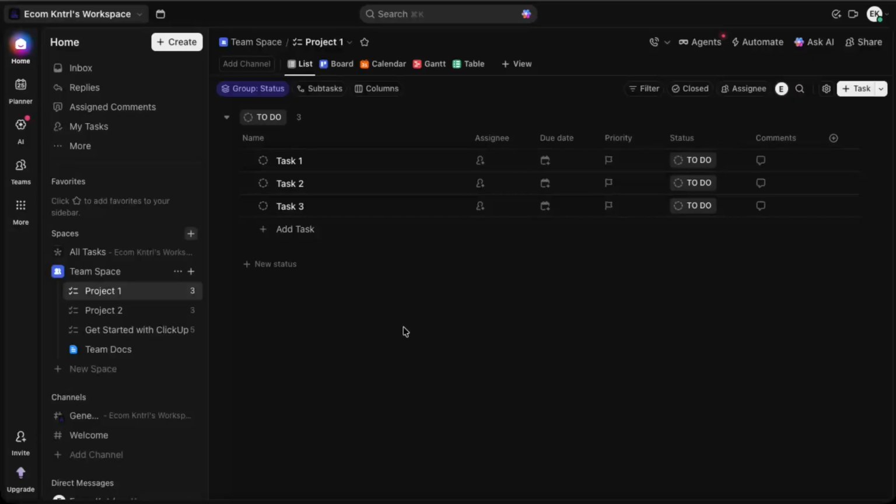Let's start from your ClickUp workspace home. Go ahead and open ClickUp in your browser or desktop app and make sure you're logged into the correct workspace. The workspace home is usually the first screen you see after you log in. It's the main hub that shows an overview of what's going on in your account, like your tasks, spaces, and any recent activity.